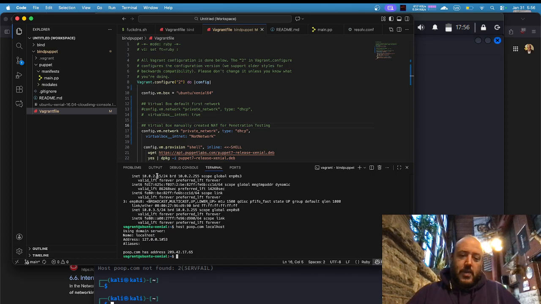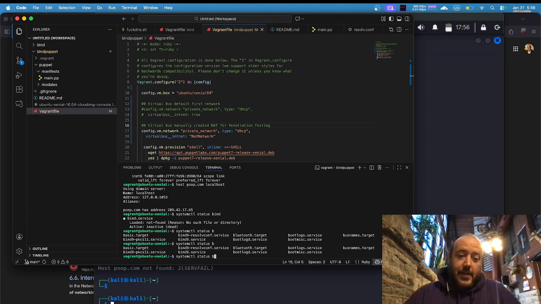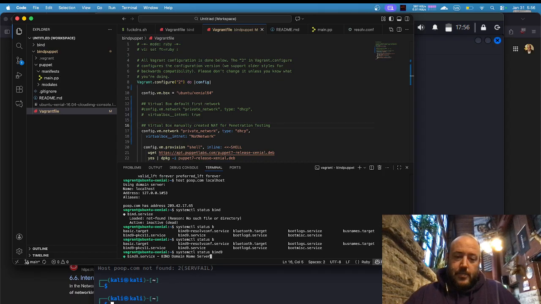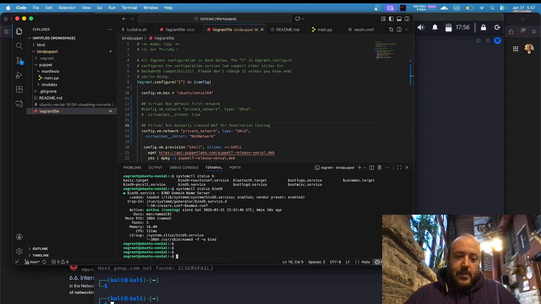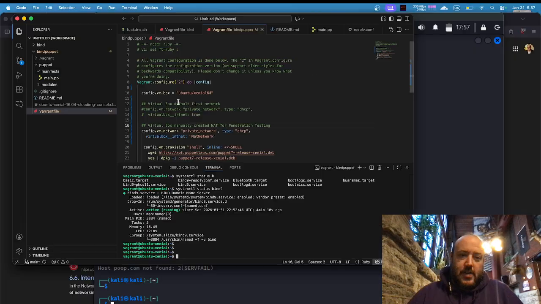The server is present. If we do systemctl status, it's bind9. Active, running. So we know it's there. We haven't configured it accurately or sufficiently to be able to penetration test it quite yet.